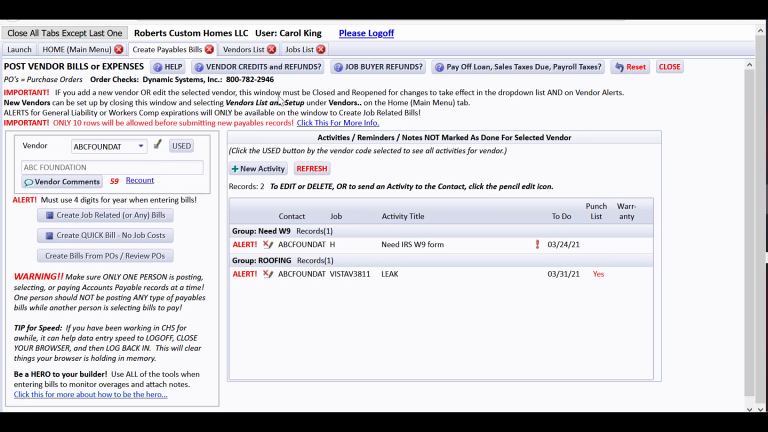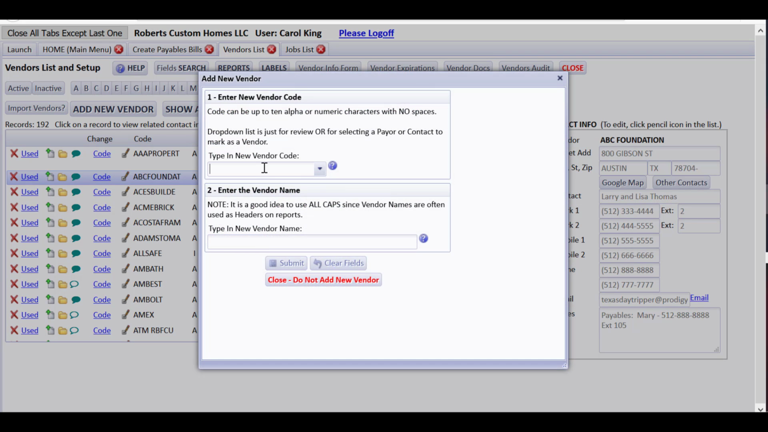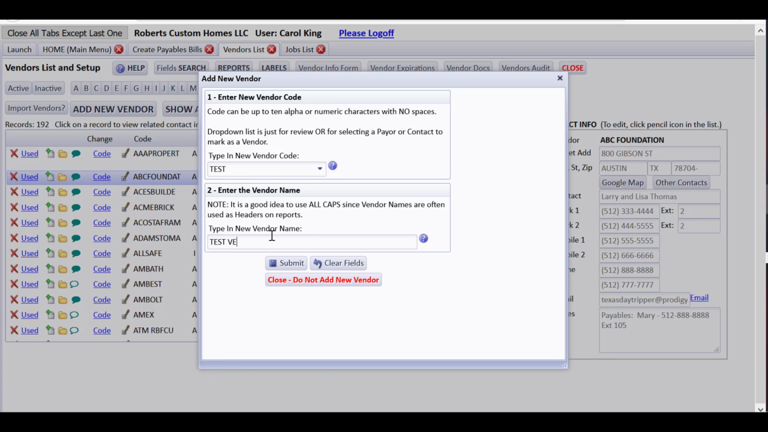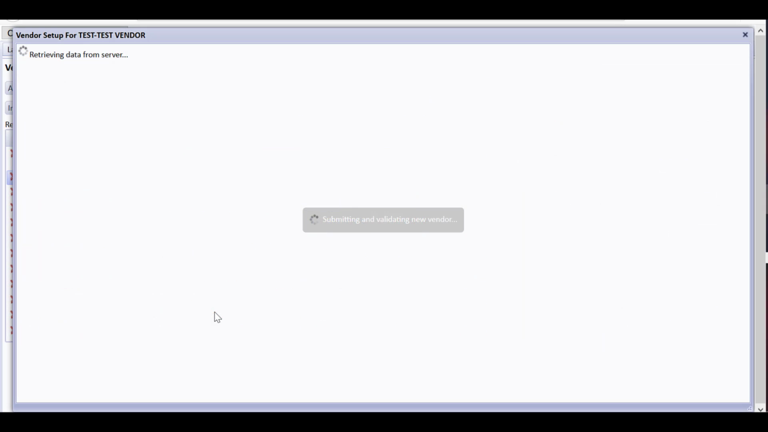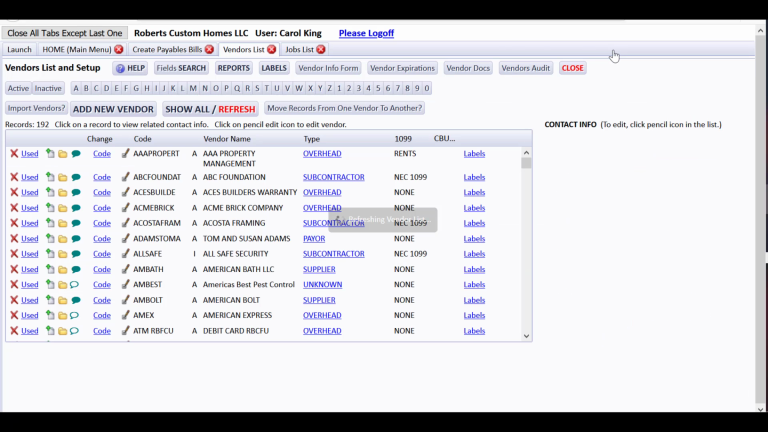If you select to set up a new vendor over on the vendors list by adding a new vendor, let's just play like I'm doing one as fast as I can here. We'll call it test and test vendor, and I add it here. It opens the window then to fill in all the rest of the stuff about that, but we're not going to do that right now.